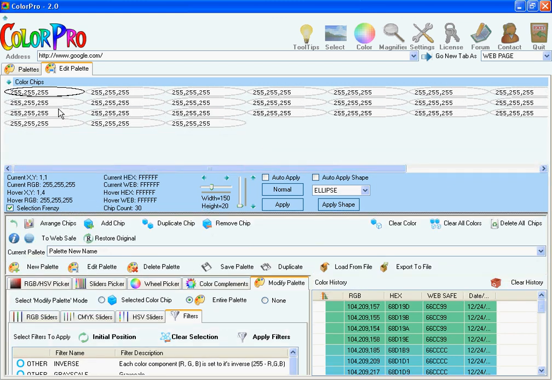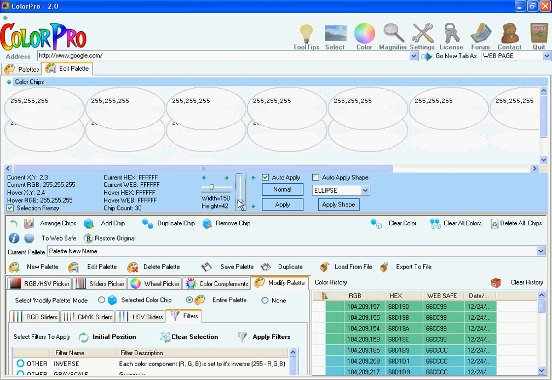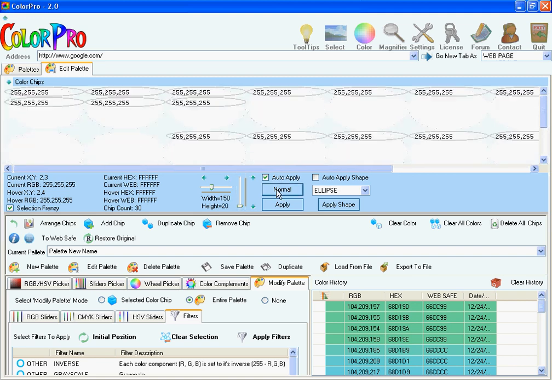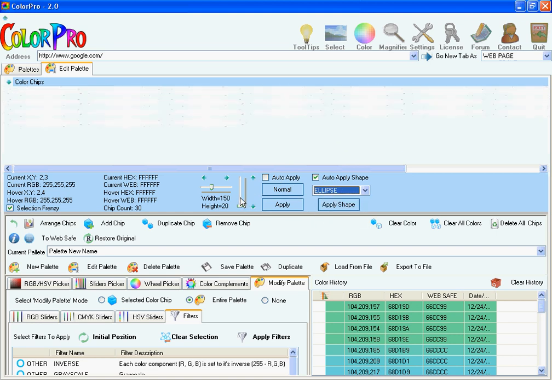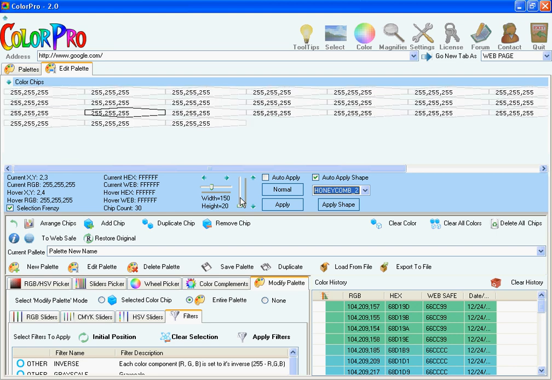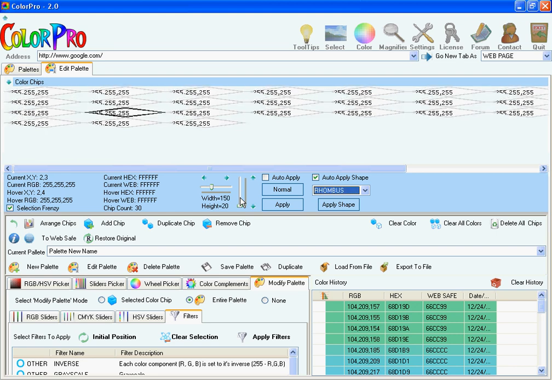You can hover any chip and you basically see its information over here. Or you can select it and you see it still over here. You can change the shape, the size. Let's talk about the size first. You can change the size like this. Or you can change the shape. So it's an ellipse now. Let's put it a rectangle, rhombus, honeycomb, honeycomb 1, honeycomb 2. Let's leave it to ellipse.